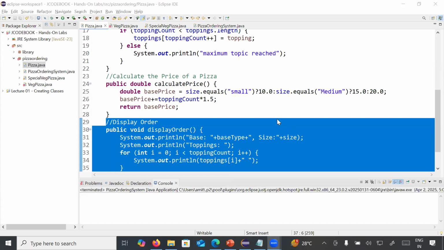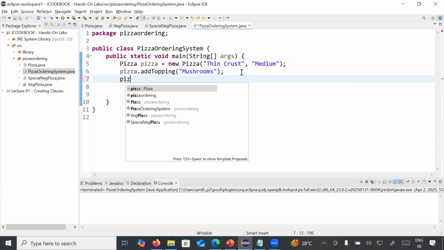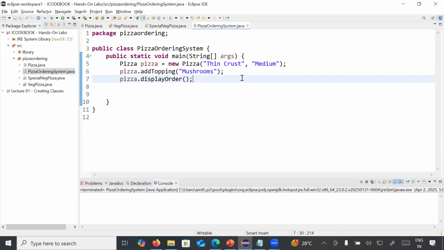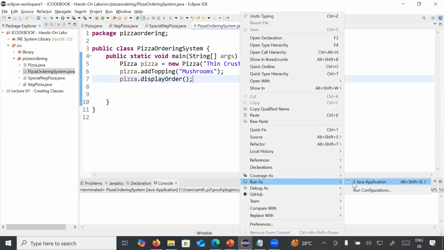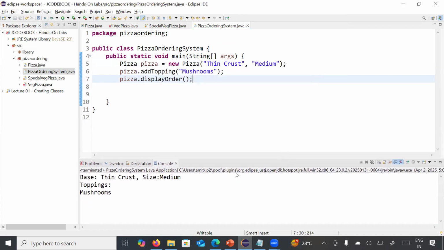Okay, so let us come back to our main class, that is the pizza ordering system. Here we have created a pizza and we have added a topping. So let us display the order. What we have ordered: pizza dot display order. Let us run this program and see what the output is. So here we go. You can see we have ordered a simple pizza that has a base of thin crust, size medium. Topping, it is showing mushroom.